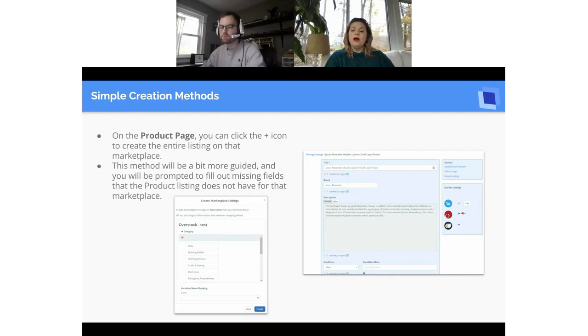In here, you can also create a listing. In here, we also have a plus sign button. The difference with this method is that right now, and we are working on eventually updating this, the way that it works is when you click that plus sign, you get some prompts to fill out information that is needed in order for the listing to go live.